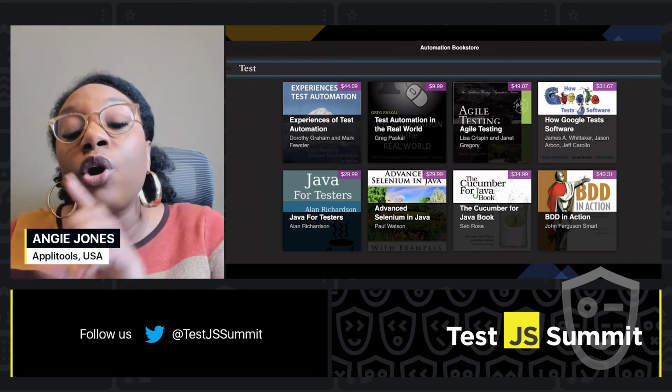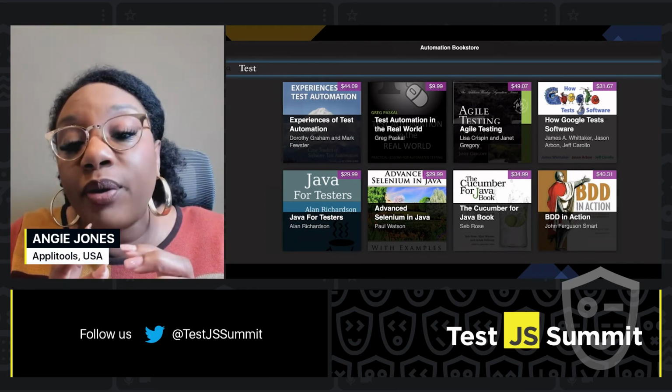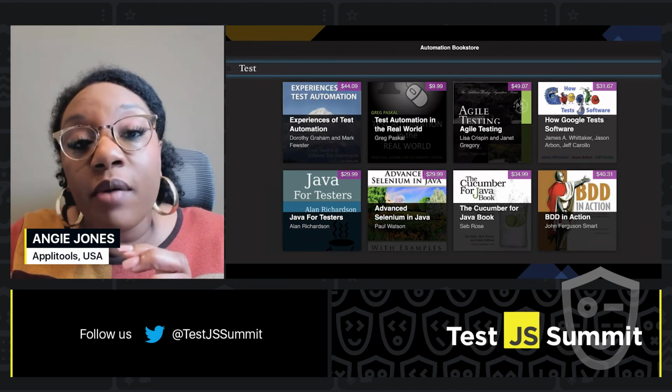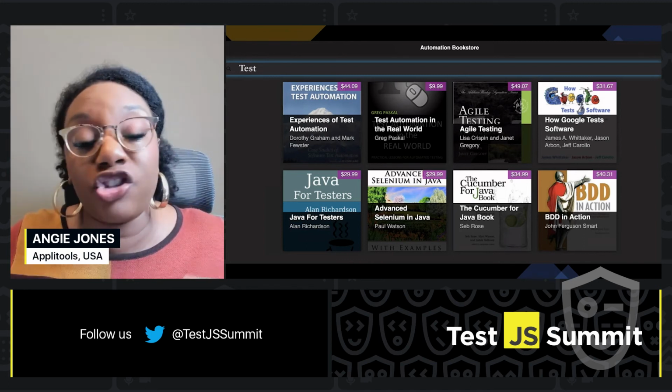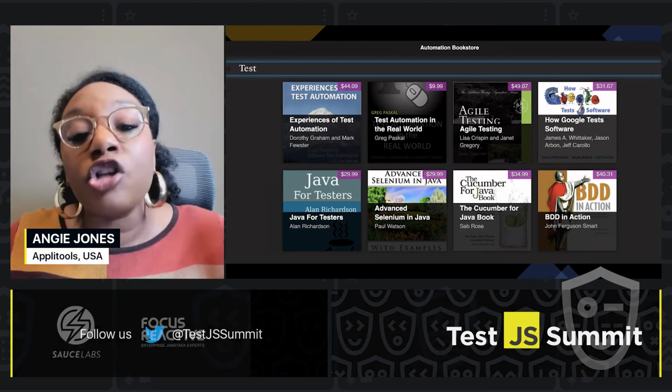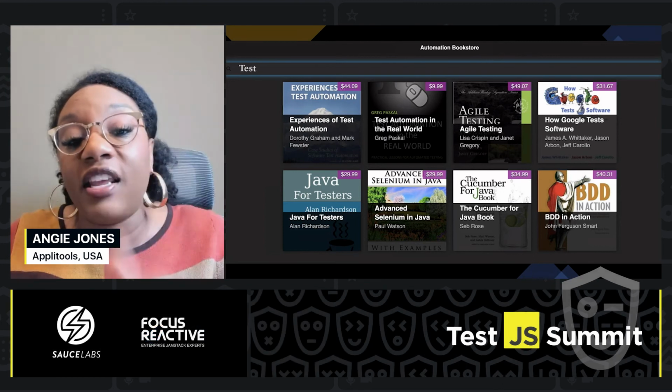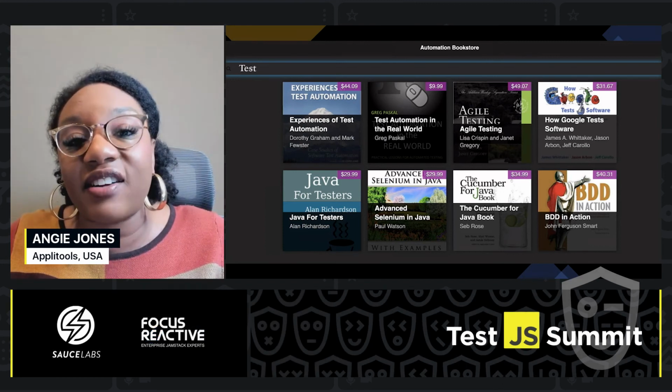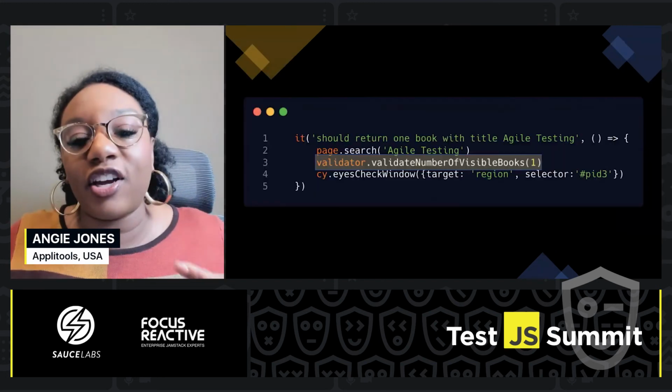Because remember, we only had a picture of that one book. We said, hey, look for that one book. Is it visually perfect? It sure is. It passes. So we have to still use our brain. Even though we're using machine learning in our testing, we are still in control.